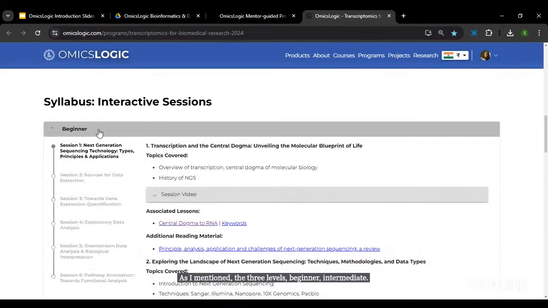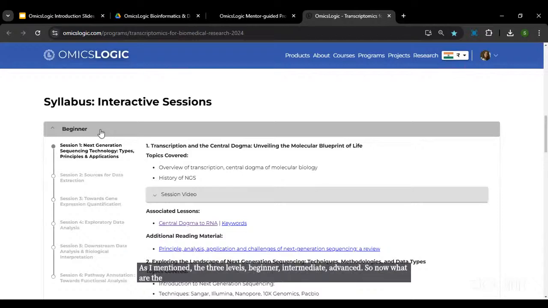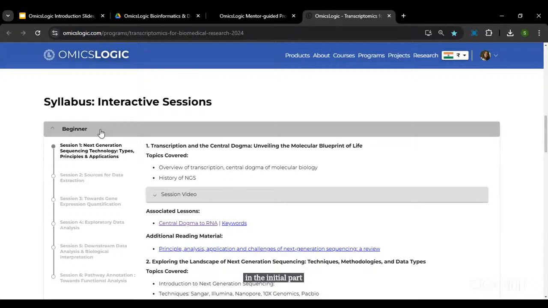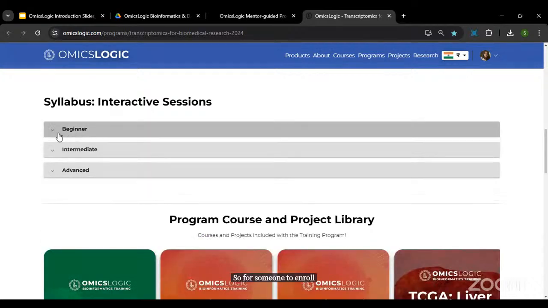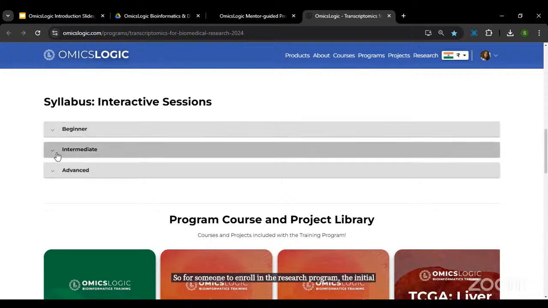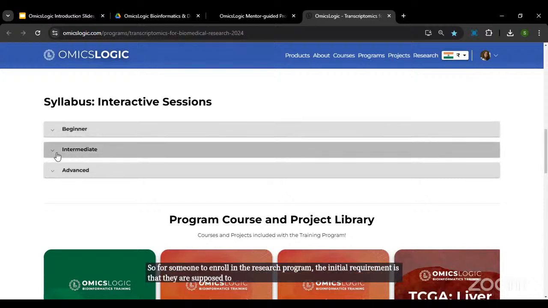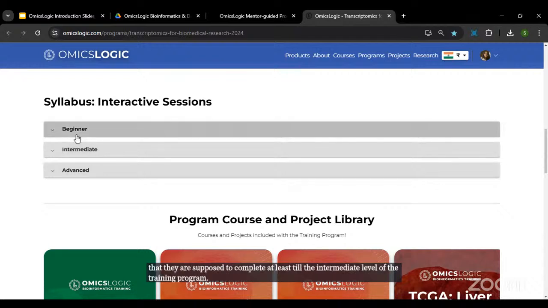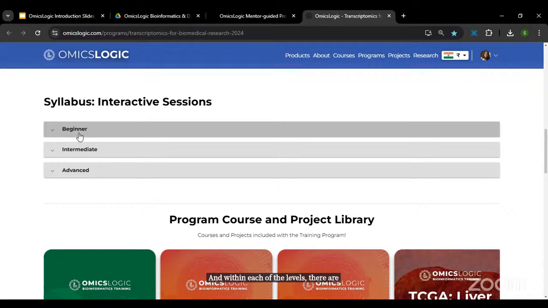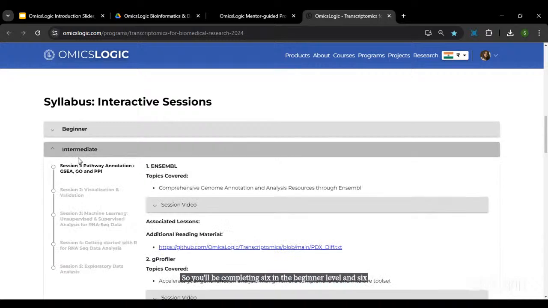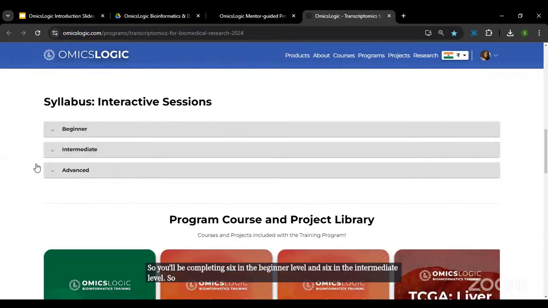So now what are the training resources you will be going through in the initial part of the research program? For someone to enroll in the research program, the initial requirement is that they are supposed to complete at least till the intermediate level of the training program. Within each of the levels, there are a total of 6 sessions. So you'll be completing 6 in the beginner level and 6 in the intermediate level. So it will be a total of 12 sessions.